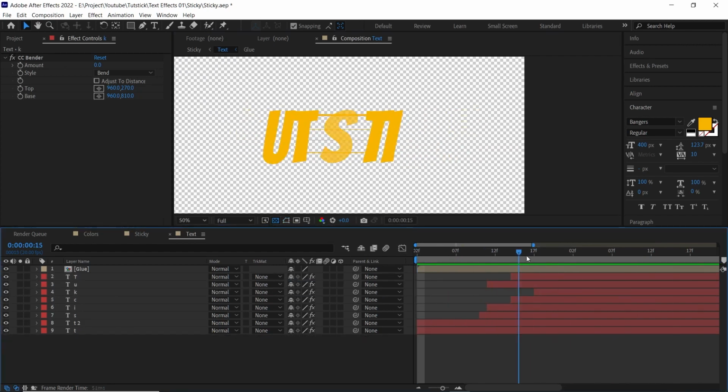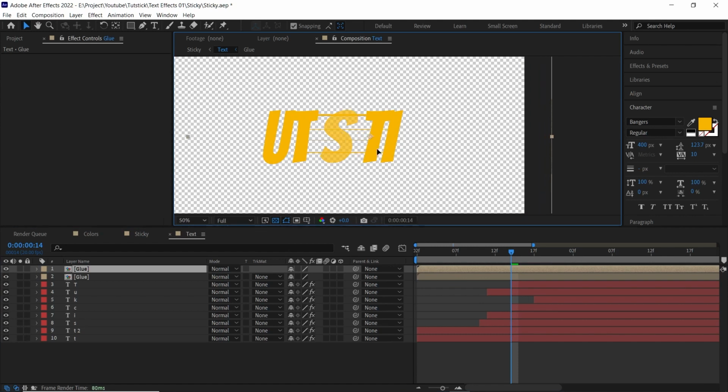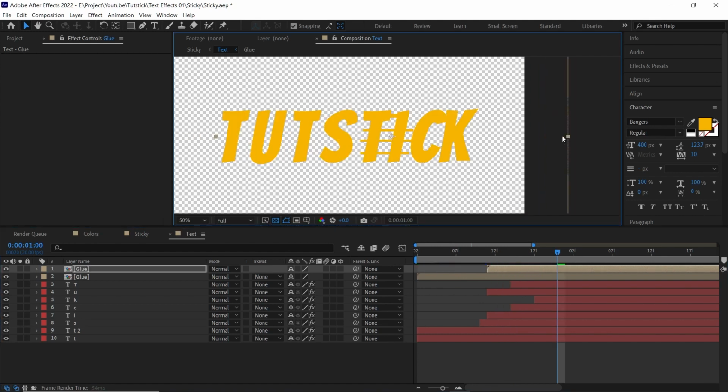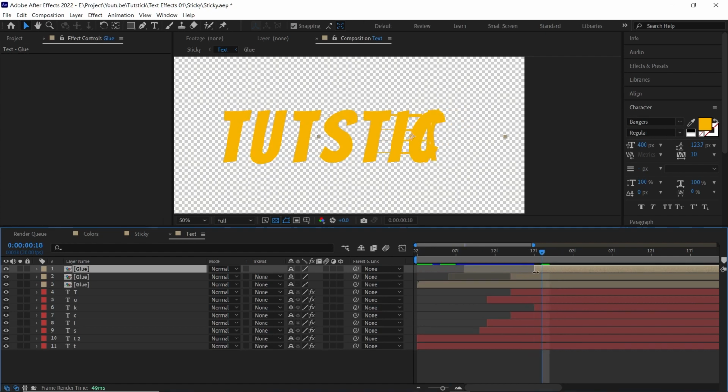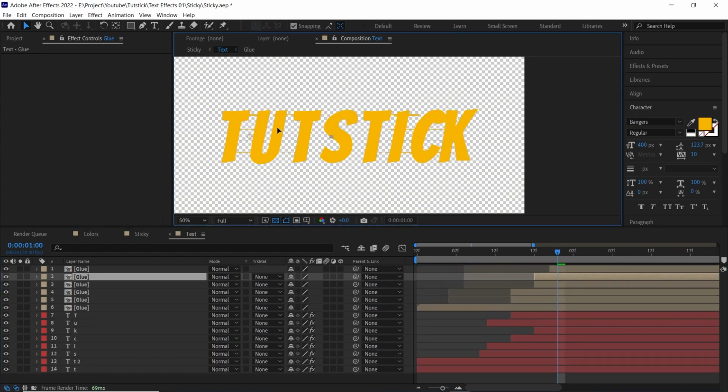Now it's time for the glues. Copy the glue layer several times and place it between the letters. Adjust the timing and scale as desired, but don't worry too much about this step because the effects used on the original layer won't affect the final output.